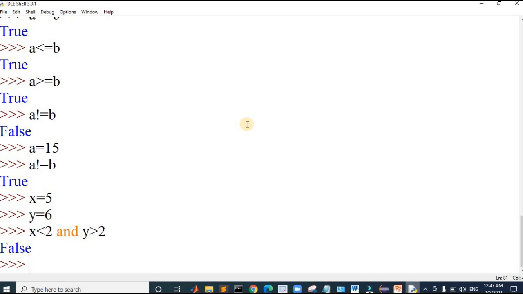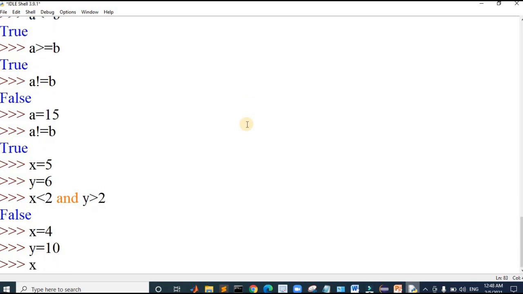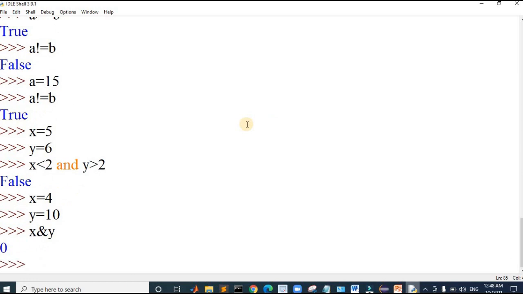And we have the bitwise operator, which is used to compare two binary numbers bit by bit. The bitwise AND sets each bit to 1 if both bits are equal to 1. For example, if I take x equal to 4, which is the binary equivalent 0 0 0 0 0 1 0 0, and y equal to 10, which has the binary equivalent value of 0 0 0 0 1 0 1 0, if I perform bitwise AND between x and y, it returns 0, that is 8 zeros.